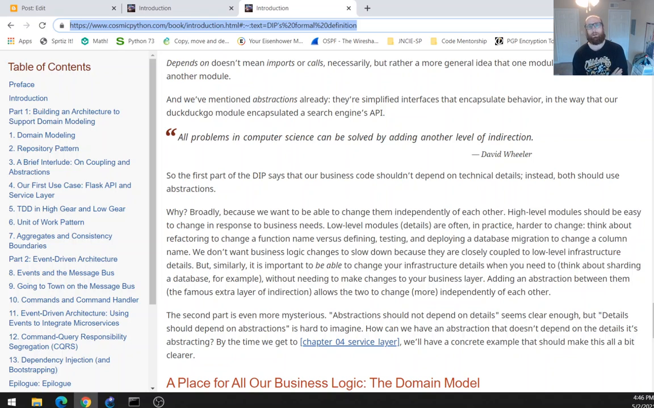Depends on doesn't mean imports or calls necessarily, but rather a more general idea that one module knows about or needs another module. And we've mentioned abstractions already. They're simplified interfaces that encapsulate behavior in the way that our DuckDuckGo module encapsulated a search engine's API. All problems in computer science can be solved by adding another level of indirection. I'm not sure what indirection means.